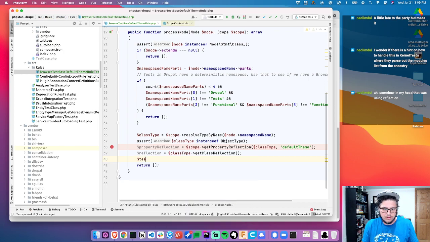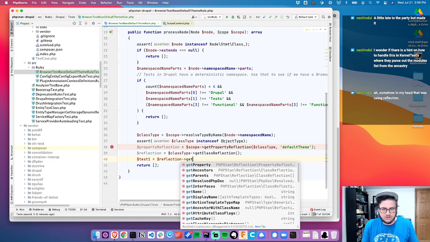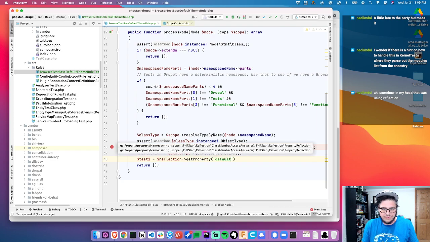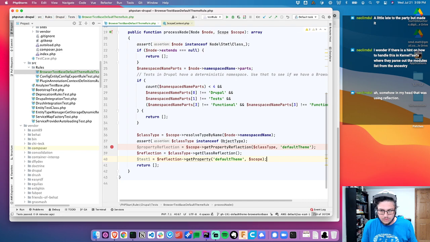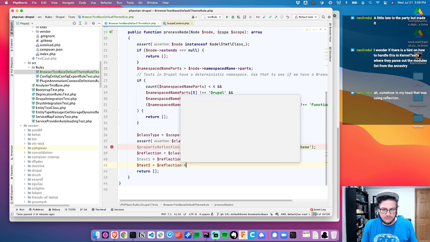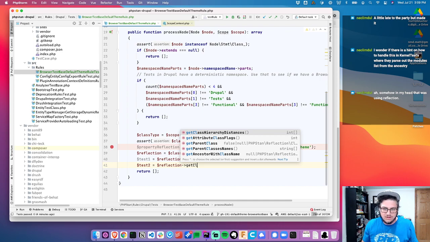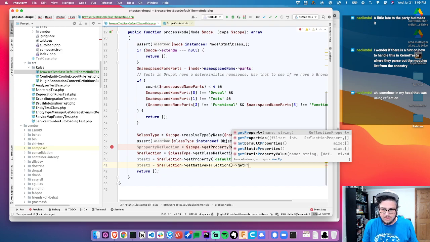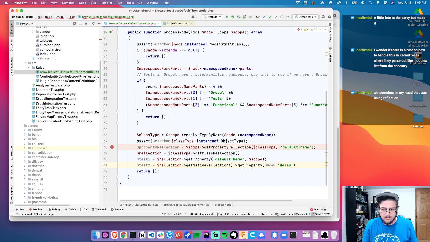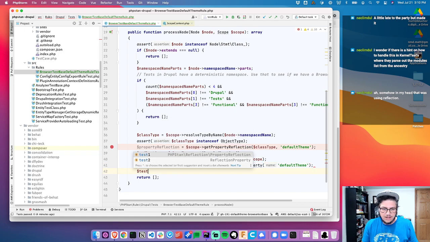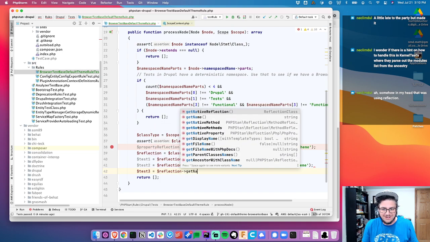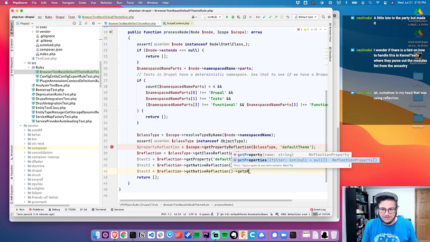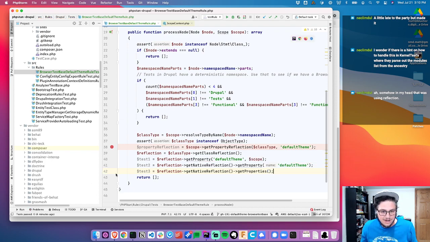So we got test 1 equals reflection get property default theme and scope. We have test 2 equals reflection get class, get native reflection get property, get default properties. Let's do default theme. And test 3 is reflection get native get properties. All right, because I want to know what's going on in here.